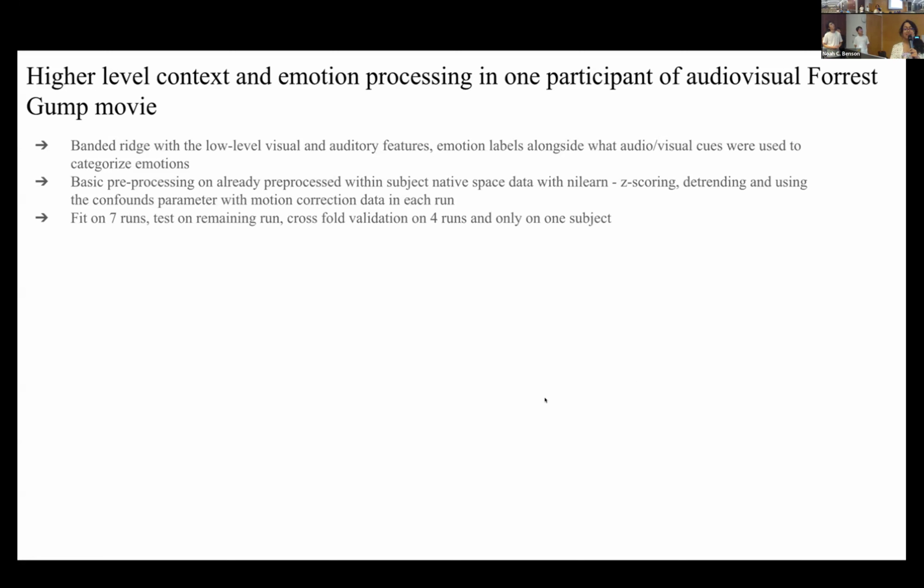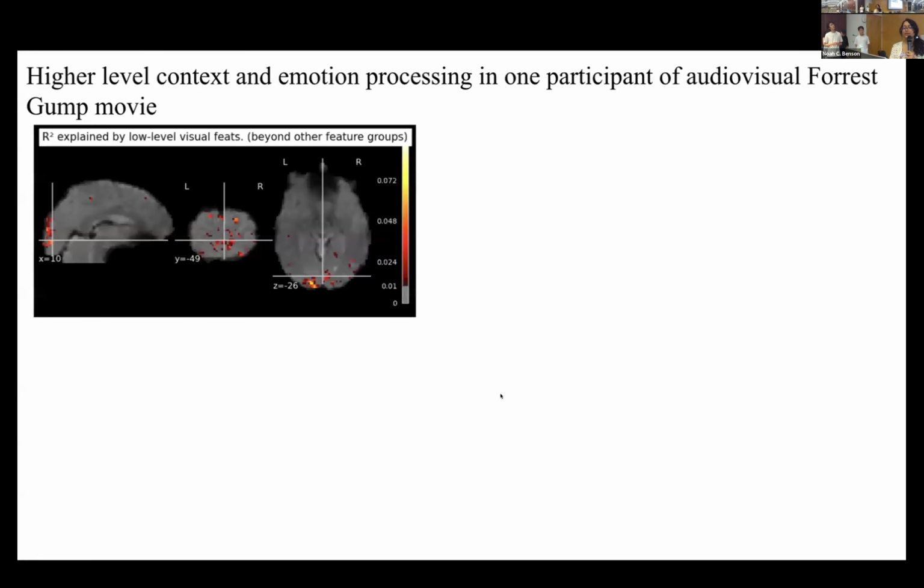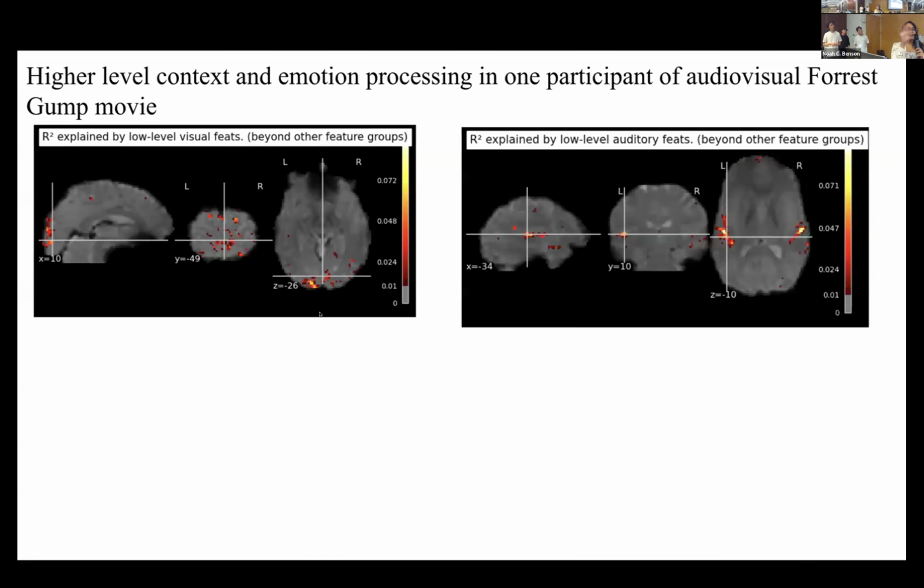We fit on 7 runs and then tested on the remaining data, did some cross-validation with 4 runs and only 1 subject for time. The results are reported on held out data. This is for low level visual, and it was very nice to actually see the occipital pole being highly predicted by the low level visual beyond other feature groups. So they're already accounted for, and the banded ridge lets you do that.